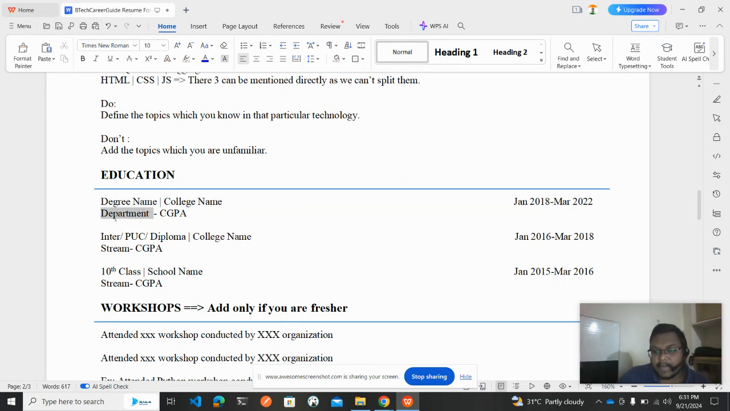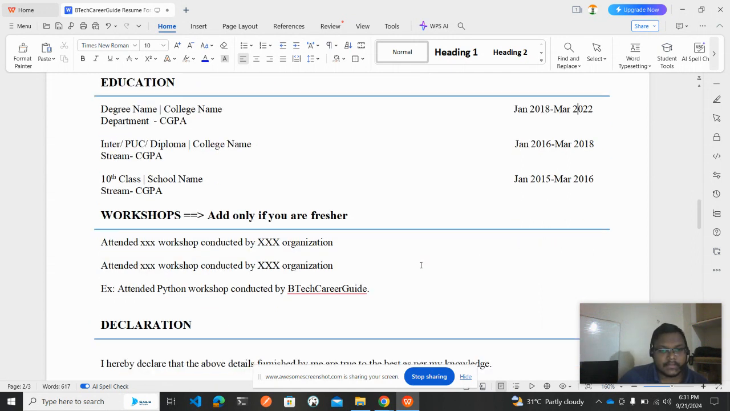Then your department, such as computer science, electrical engineering, or metallurgical engineering. After that you need to mention your CGPA, like 9.5, 9.4, 10, 7, 6. And here you need to mention the duration of your course, from which month and year to which month and year, so the start date and the end date of your entire course. That concludes your degree. For your intermediate, mention the stream, such as MPC, diploma, science or arts, and then CGPA; and for your 10th class, the stream, school name and marks. Okay, that concludes your education.